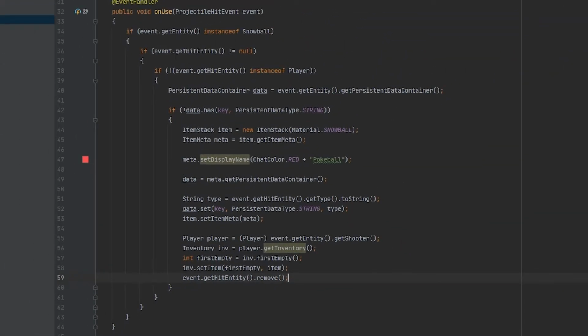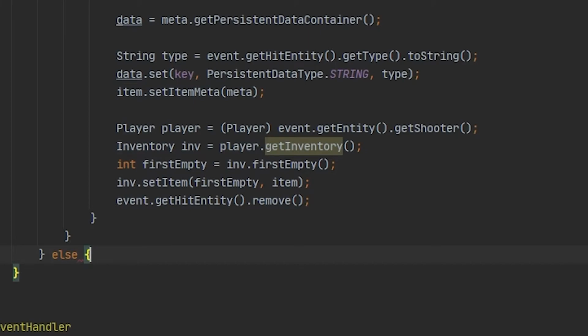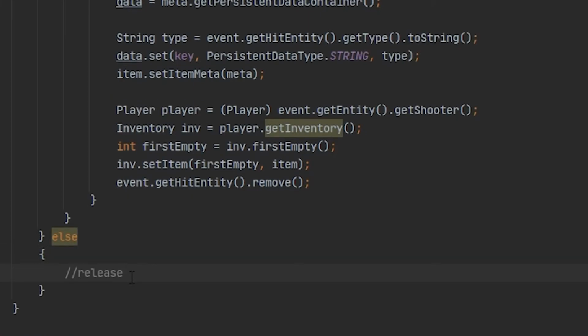Now let's go ahead and write the code for whenever the player wants to release the entity. We're going to create an else at the end of this if statement. Before we can write the code to actually release the entity, we have to set the persistent data to the projectile. Because what we did up here is we created an item and we added a persistent data container to it.